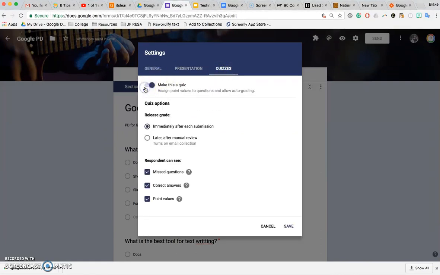Quizzes. So I can make this a quiz. And then I can decide, do I want to grade this immediately or later? I would say this definitely, if it's going to have short answer. But if it's mainly multiple choice and things that can be automatically graded, go here.